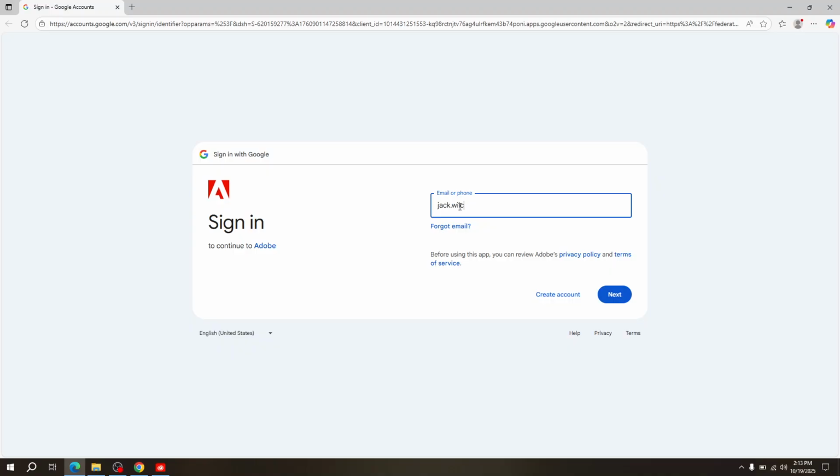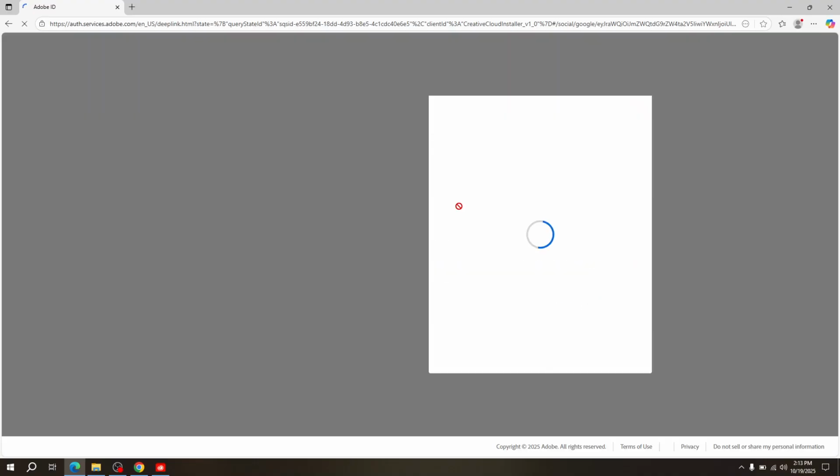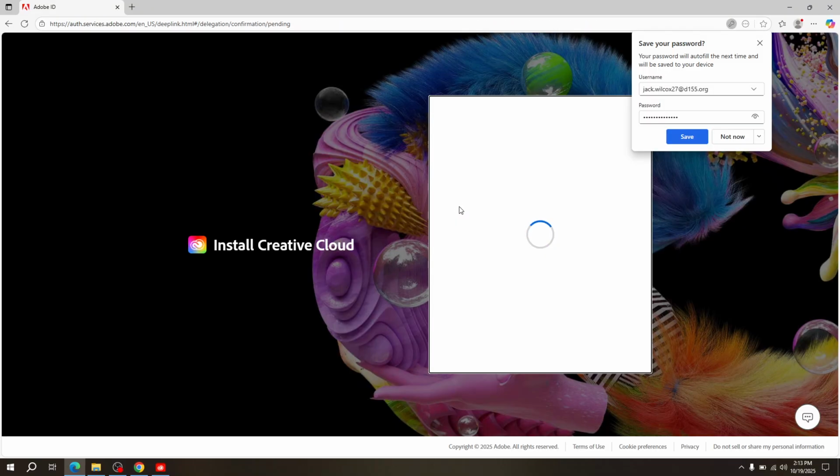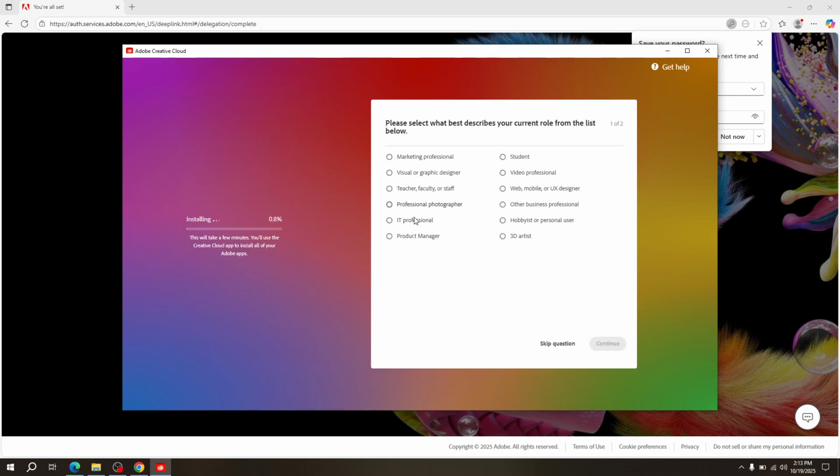So I'm going to type in my email right here. I'm going to go ahead and click next. And then I'm going to type in my password. Once we've done that, it's going to go ahead and say you're all set, and it's going to redirect us back to the application. And now on the left-hand side, we have to wait for the program to install.